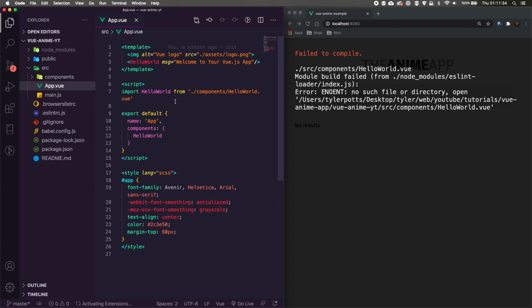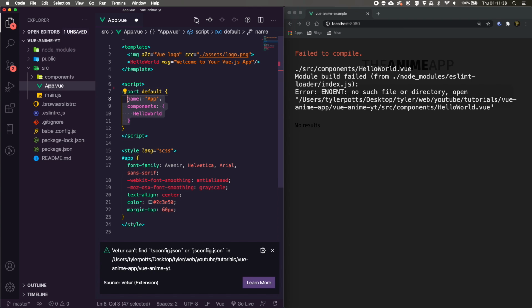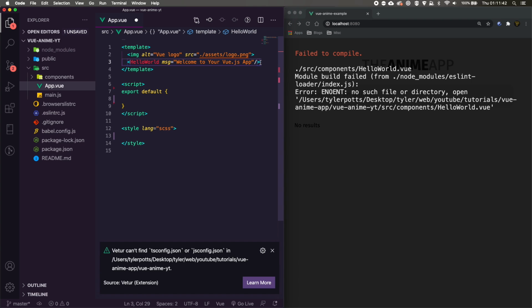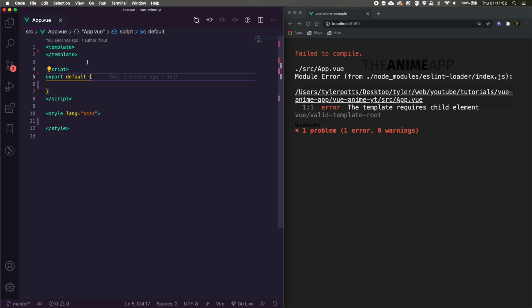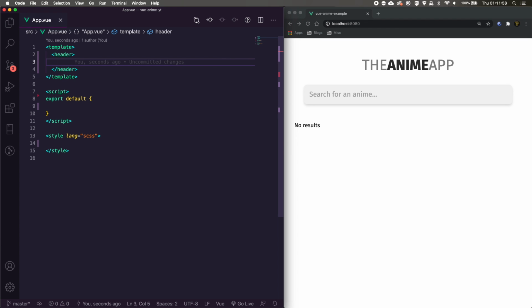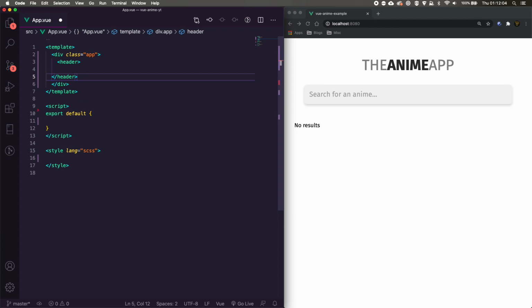Let's go into our app. Let's remove the import, and let's remove the hello world components. Let's remove all the styling and also anything else. So both of these, and let's just create a header in here. So let's just say header. Hit save. There we go. Let's also create an app wrapper as well, because we haven't got one of those. Let's just do app. There we go.